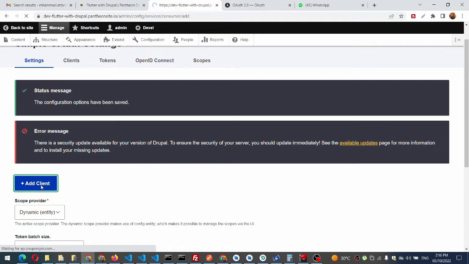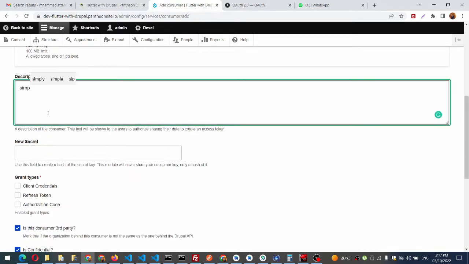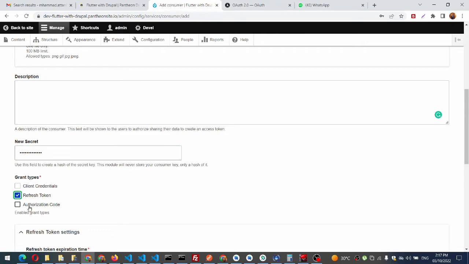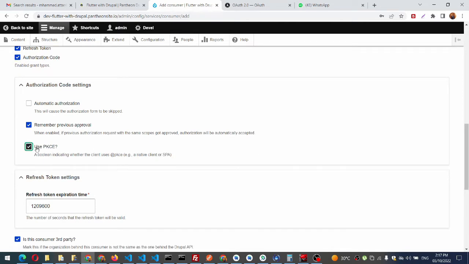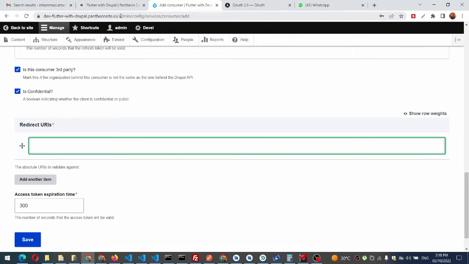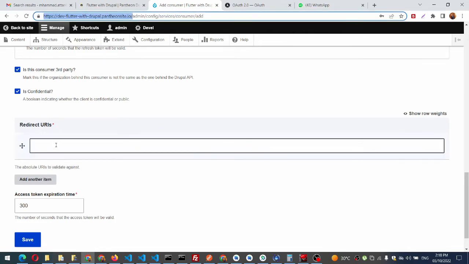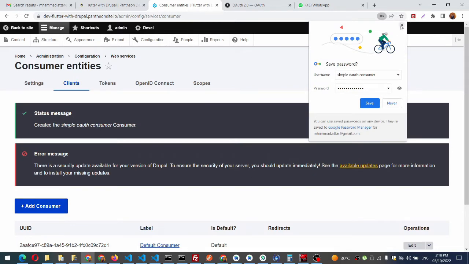Now we need to add a client. And we need to use the proof key. This is used for cross-site forgery request. And we need to add the redirect. We can use this page URL. Okay, now we have the consumer.